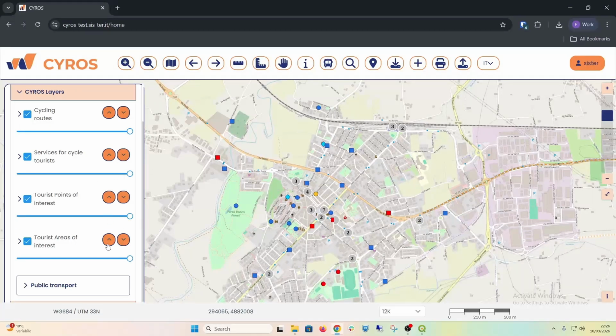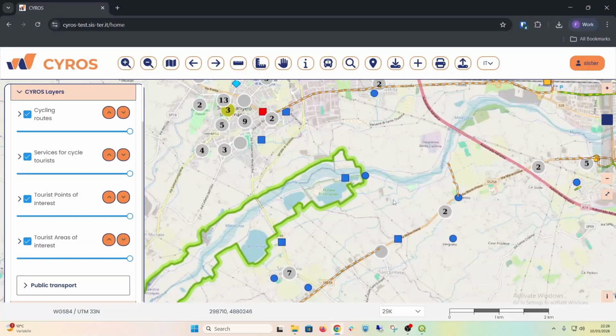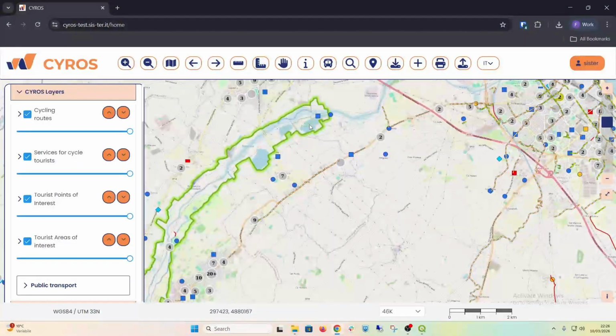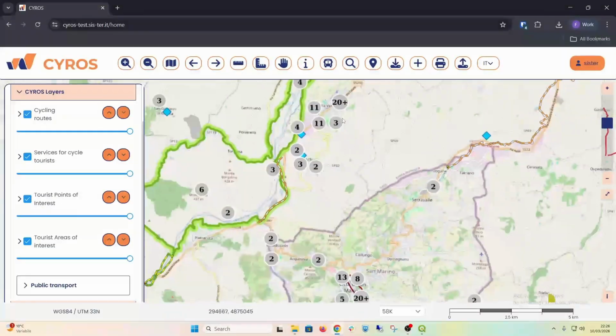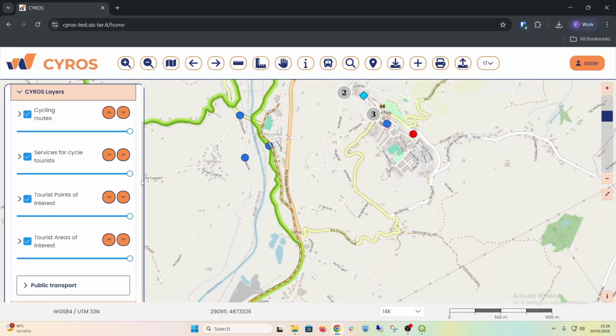Or you can also change the order, that is, which information comes on top of another. In order to showcase this function, maybe it's best to move right here, for example, where you have a cycling route and the boundary of an area of naturalistic interest.